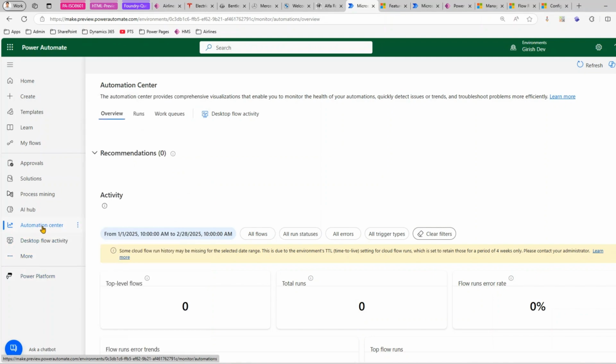Once you find the automation center, on the left side it says the automation center provides a comprehensive visualization that enables you to monitor the health of your automation, quickly detect issues or trends, and troubleshoot problems more efficiently. So basically, you need to come to this automation center and view all the flows which have been run in the past X days. Now there are a lot of things happening within the screen.